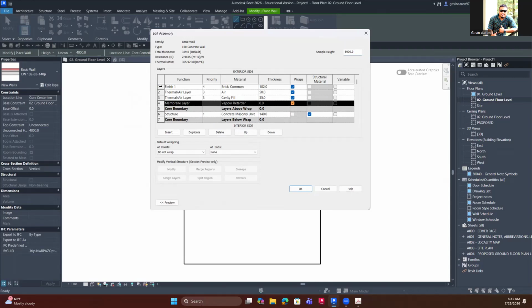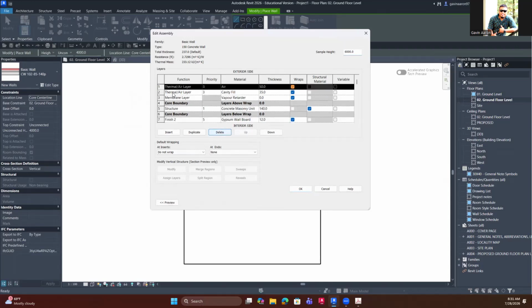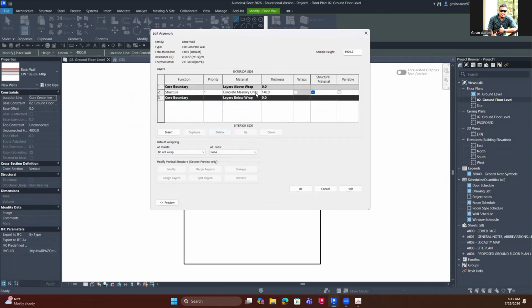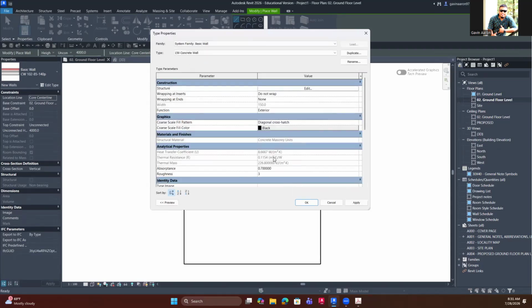Okay, so what we need to do, you go to number 1, delete that one, delete that one, delete that one. Go to number 4, you delete. And then from here, the thickness, you can put 150. And you press on to OK. And now we have 150 block wall.